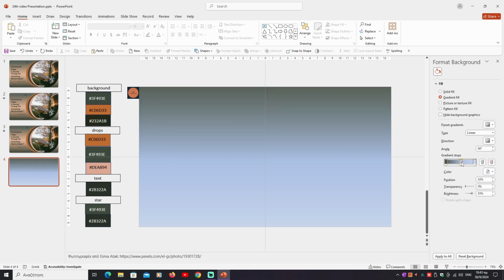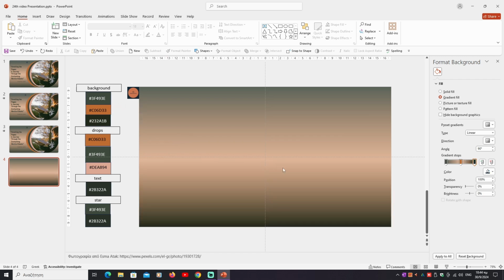We go to the second gradient stop. We choose Color, Eyedropper. We choose the second color from the left side outside of the design area. We set the transparency at 50%. We go to the last and third gradient stop. We choose Color, Eyedropper. And we choose the third color from the left side outside of the design area. And we set the transparency at 17%.